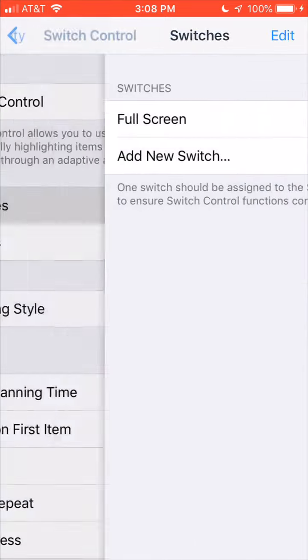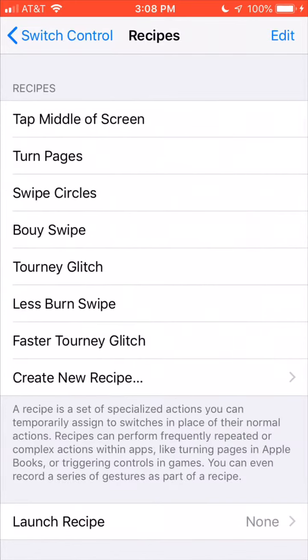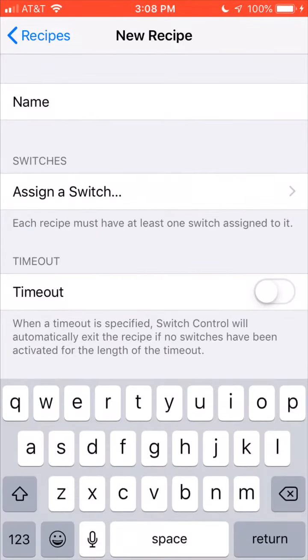So once you have that set up, you need to set up a recipe. A recipe tells your phone to do a certain process. So we're clicking into recipes, and we want to create a new recipe. I got some set up already. I'll show you one of those later when we get done with this, on which one I actually use. But we're going to create a new recipe. I'm going to call this one glitch.